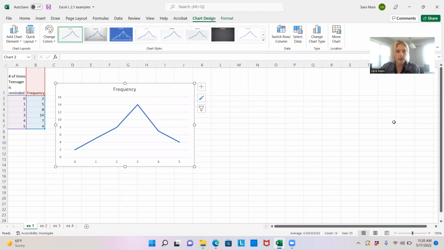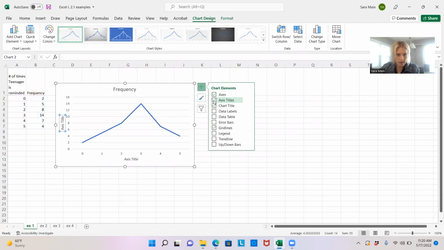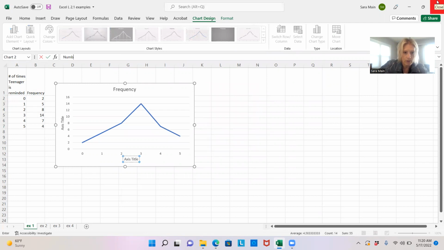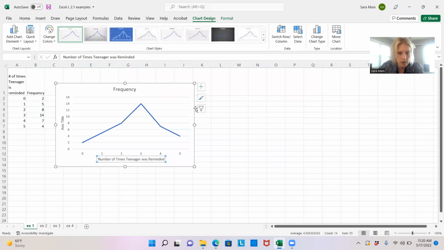Now you could change it and make titles if you want. If you want to make titles for your horizontal and your vertical axes, you can go over to this plus sign and then click on axes titles. Then you can click on the axis and write number of times teenager was reminded. It's going to put it up here in this row, but when you hit return, it actually puts it down in the bar here.